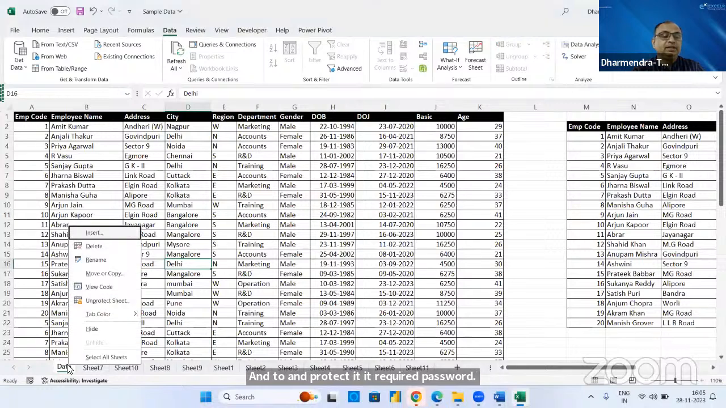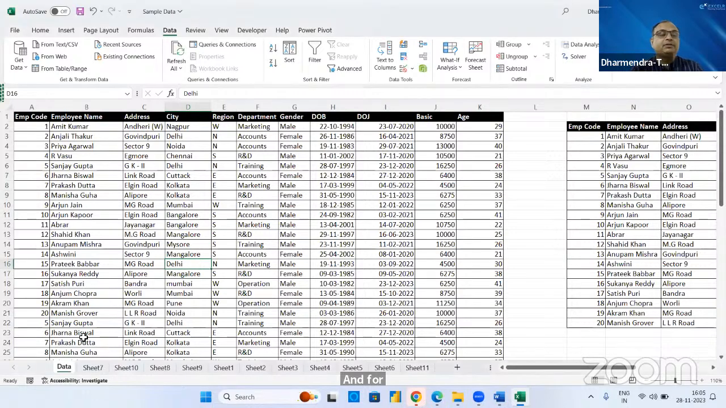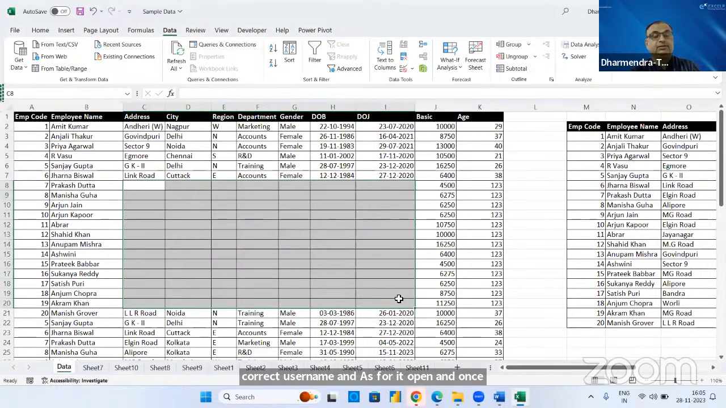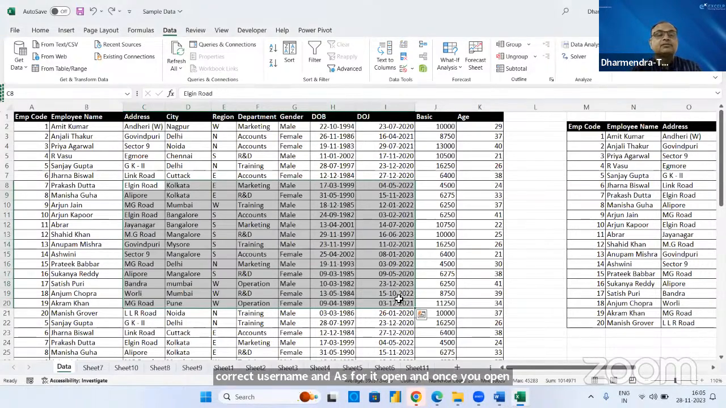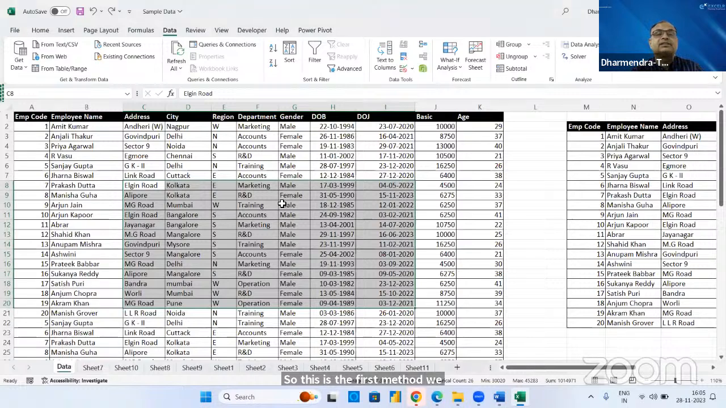And to unprotect, again right click, unprotect, give the correct password, and it will open. And once it's open, you can delete and make changes. So this is the first method we have. Right click and protect, and again you can unprotect.